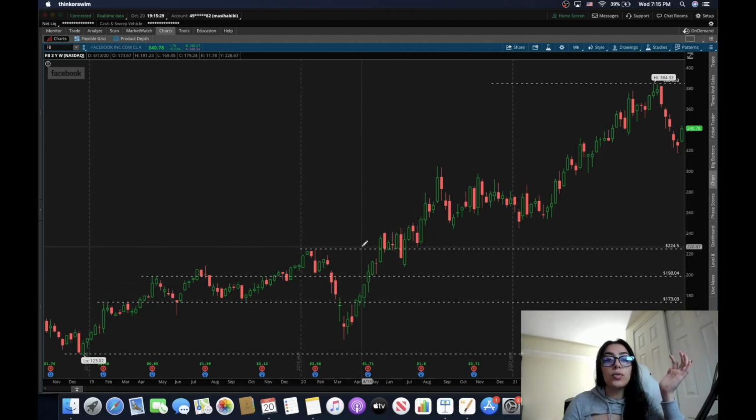After it rejects 224.50, we can see that Facebook then reversed into a downtrend. Okay, so once it reversed into a downtrend, where does that trend end? Where does it find support? So you can see here reverse down, and then right around here it finds support at around 148.